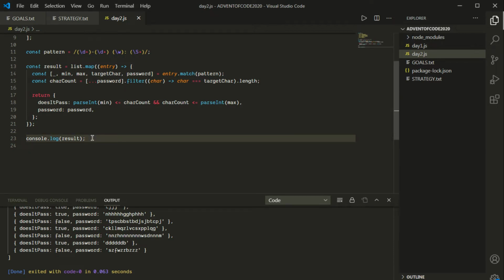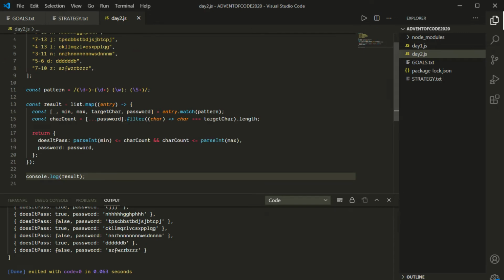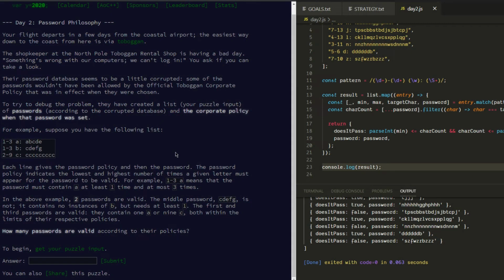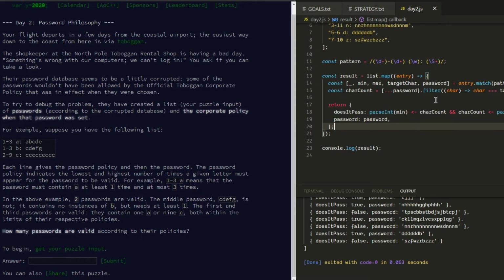Okay, so basically, what did we want to do with this? Well, in terms of actually answering the question, let's go back to what the question was asking. So we'll go to the split screen view. Okay, so basically they're asking how many of these passwords are valid. Well, I think we can tell.